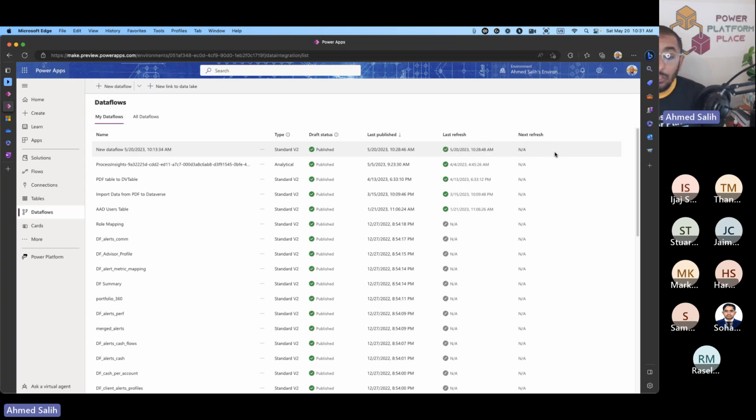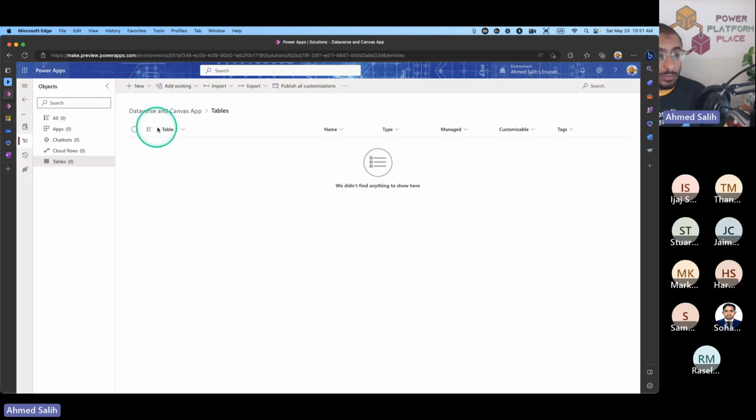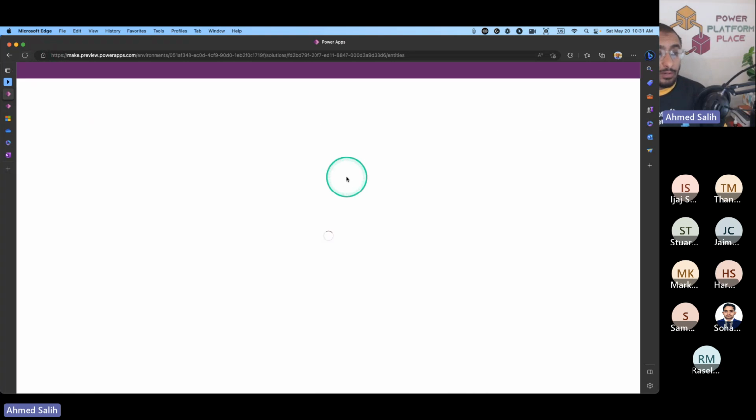Another way, if you have any issues with data flows, is to copy or take a screenshot of the error, go to the community and post it. But here we have finished this data flow. Now I'm going to go ahead and refresh here.